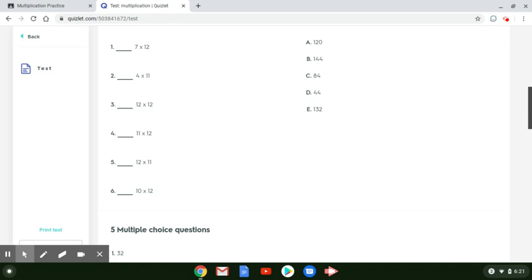And this is the matching section. So 7 times 12 is 84, so we'll type in C. 4 times 11 is 44, so that's B. 12 times 12 is... I think I put 44. It's supposed to be... I put 144. It should be 44. Sorry. So that's D. 12 times 12 is 144, so that's B.